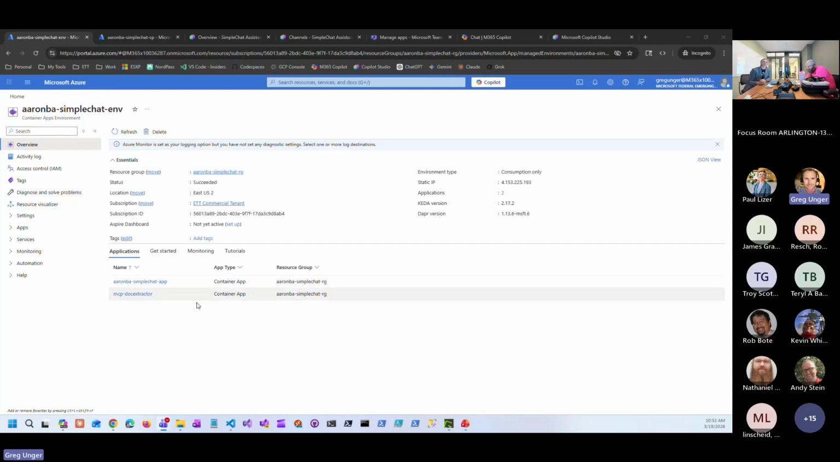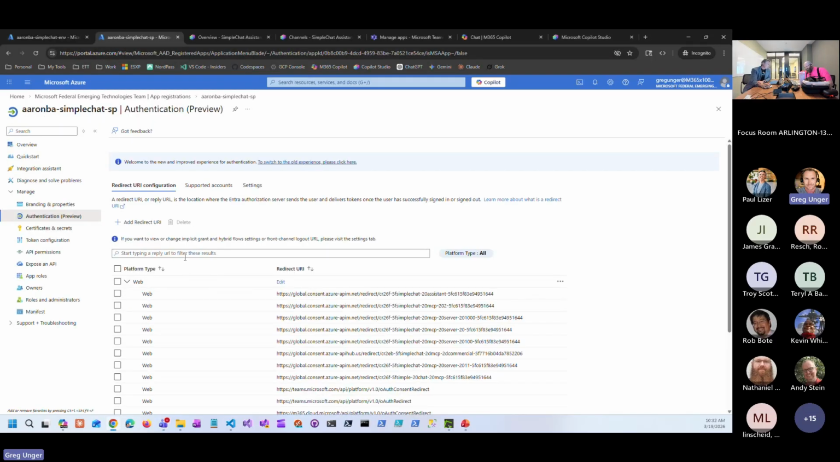Okay, let's get into it. So I'm proving here on this screen that I'm running the MCP server as a container app, and I'm running an instance of Simple Chat in an Azure Container App as well.